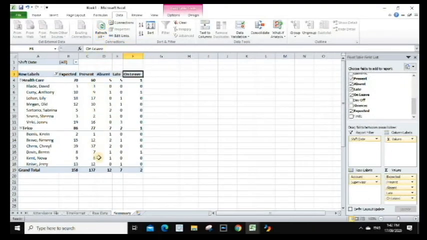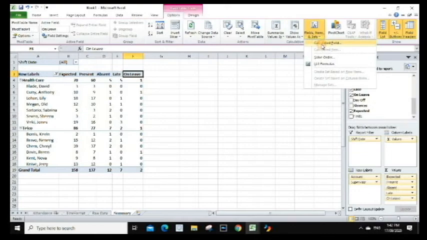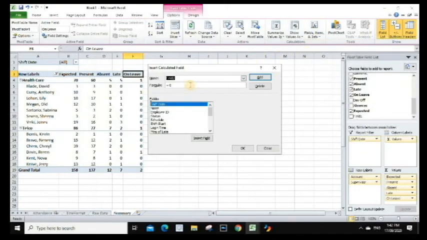Next we will add another column to compute the absenteeism rate. To add another field, click the pivot table on the Analyze tab. In the Calculations group, click Fields, Items and Sets, and then click Calculated Field. In the Formula box, enter the formula absences over expected. In the Name box, type absenteeism rate, then click OK. Now change the column format to percentage and average in field settings.